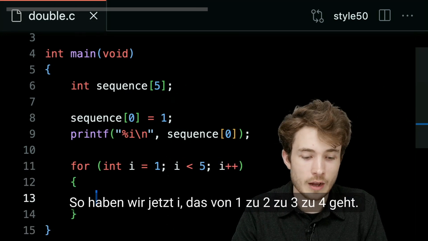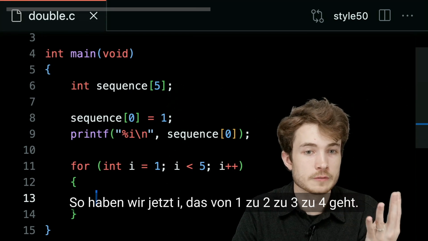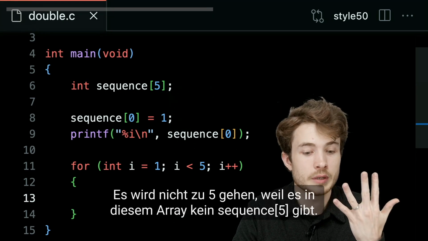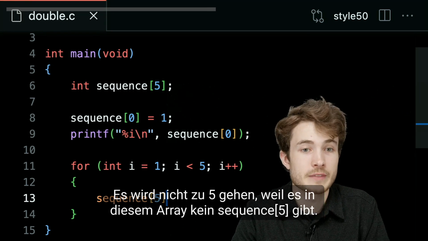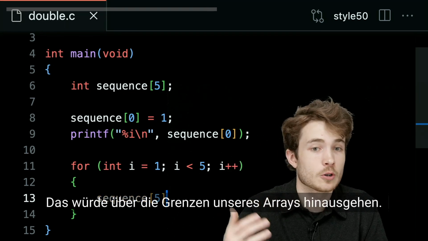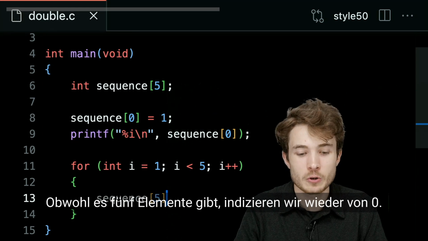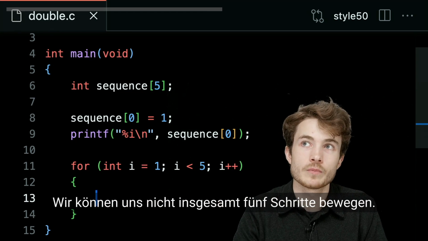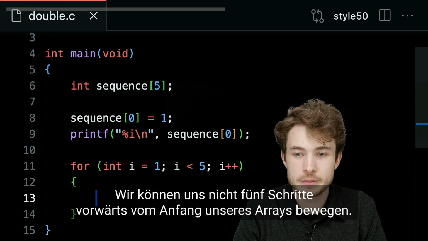So now we have i going from 1 to 2 to 3 to 4, and i will update our next 4 values. It will not go to 5, because in this array there is no sequence bracket 5. That would be going beyond the bounds of our array. Even though there are 5 elements, again, we index from 0. We can't move forward 5 spaces from the beginning of our array.